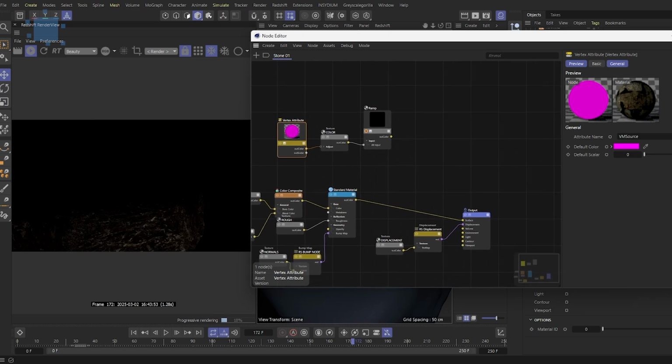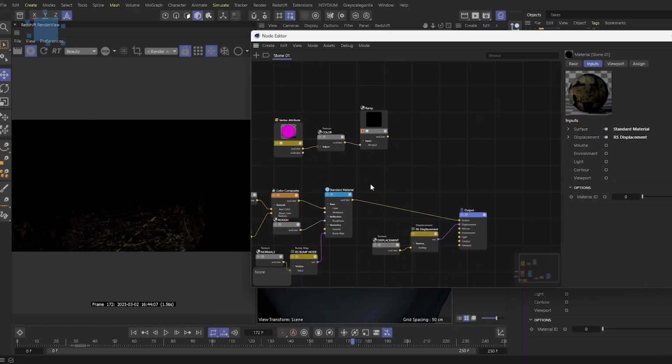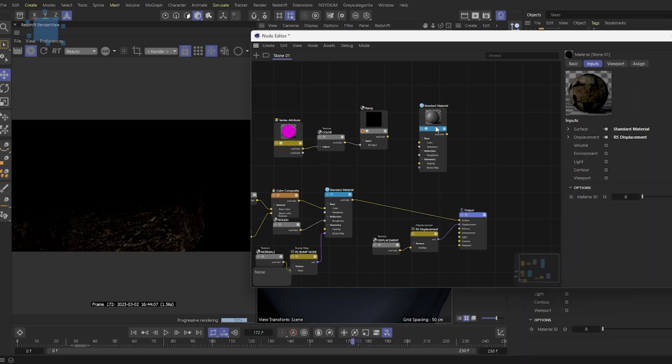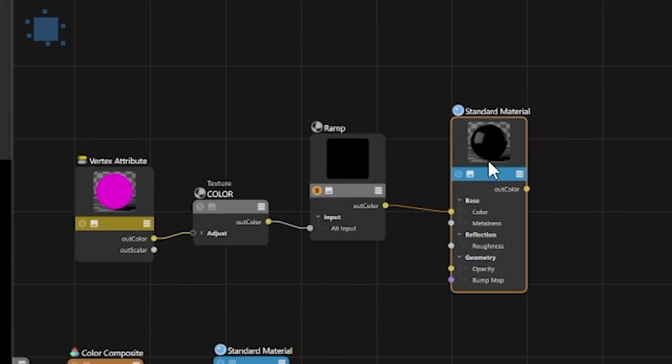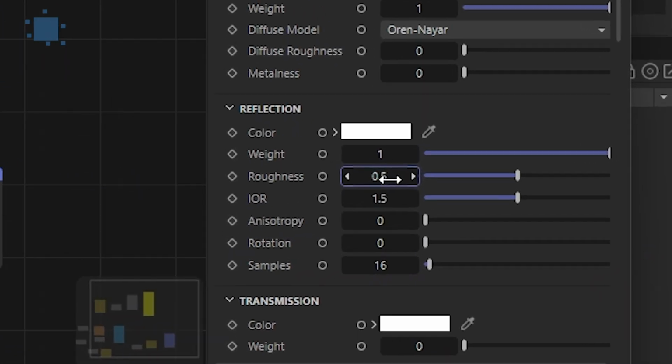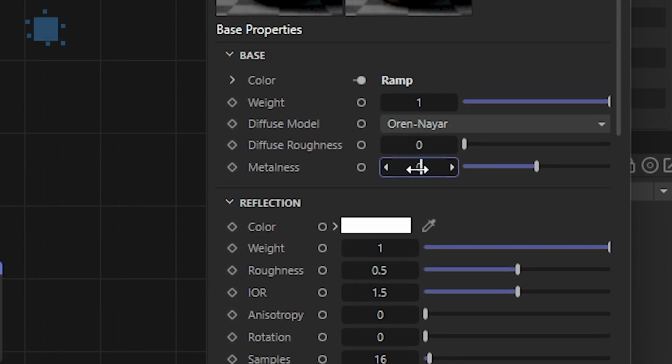So let's go back up to the top and grab a standard material node and we're going to grab that into the base color. Let's solo this. So I want the reflections to be high, but that's looking a little bit too high for me, but that's fine. Maybe we can work with something like that.